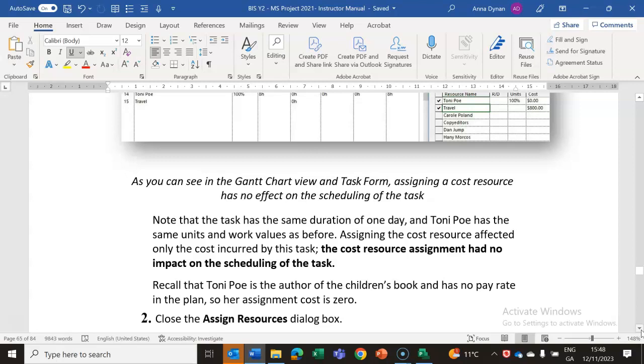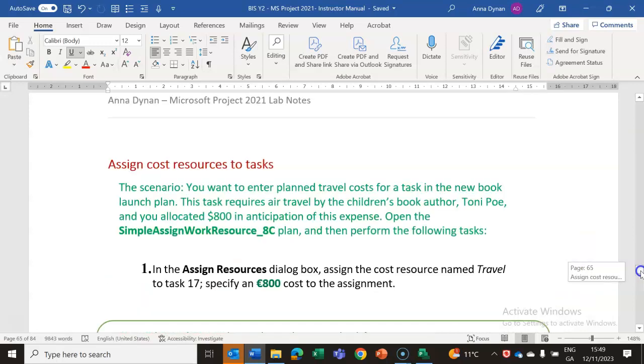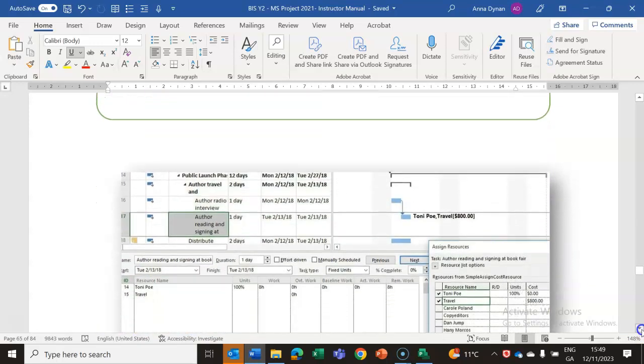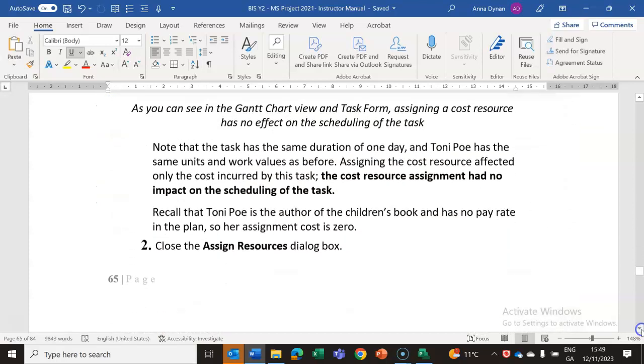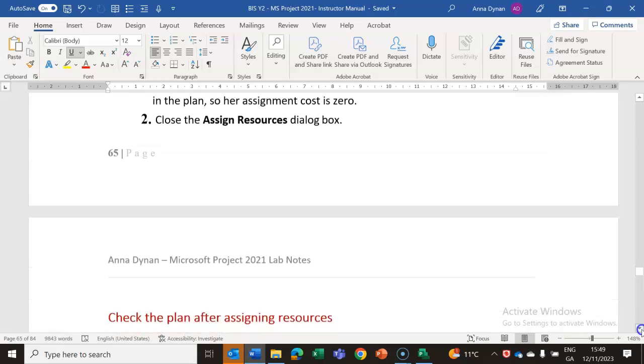Okay, so that's fine, because when you're adding a cost resource, it's not a person, so it's not going to make something go faster or slower. It's just going to add to the cost of the project. So you won't have any action button, because it's not going to give you the option to reduce the time. Because it is a cost resource, it's simply increasing the cost. Okay, so close the assignment box.